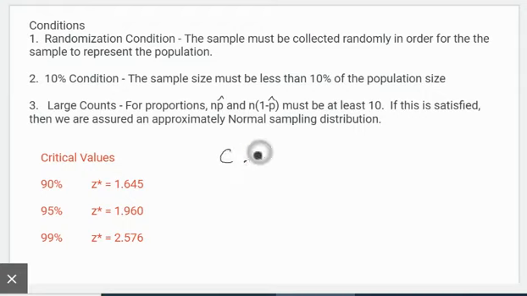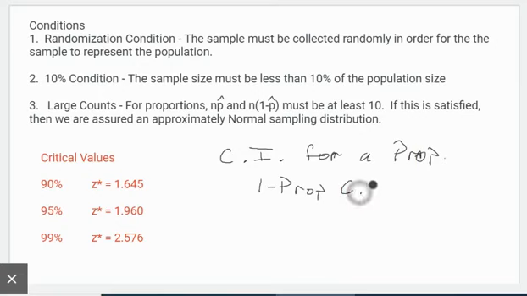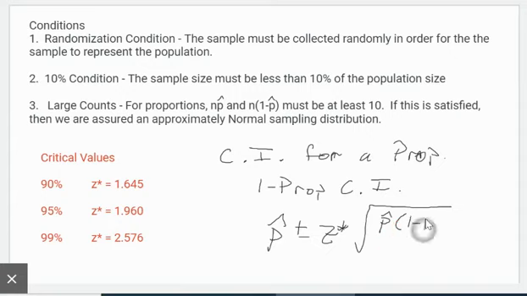Our formula for a confidence interval for a proportion is going to be this. Actually, this is a one proportion confidence interval. Our formula looks like this: p hat plus or minus z star times the square root of p hat times 1 minus p hat divided by our sample size.